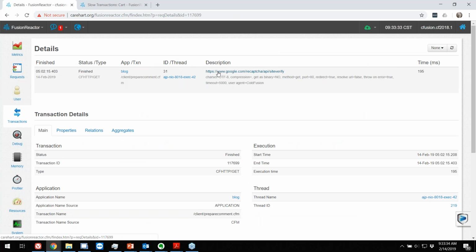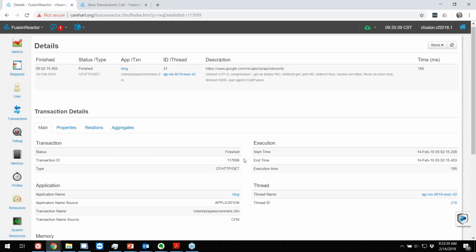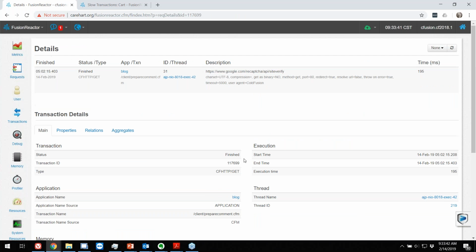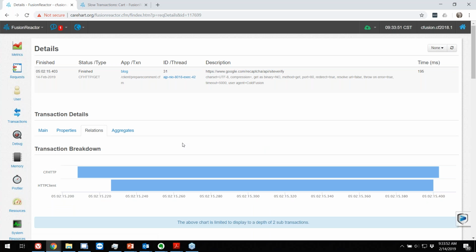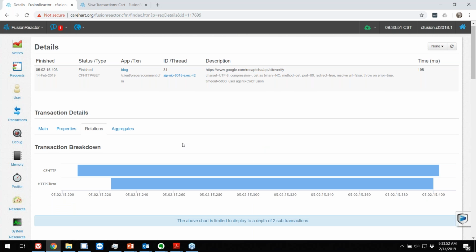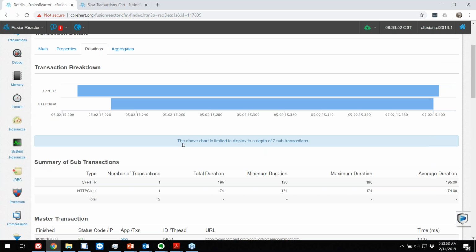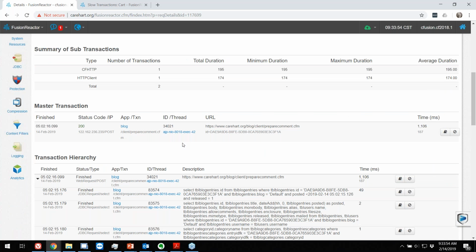So if I click on this, it doesn't show me here. Again, that's the URL that was called, and I don't see anything here about what was the page that did it. Well, that's in the relations. It is the relationship between this call that was made and who made it. If I click on relations and scroll down, I'll see that the master transaction here is the URL.